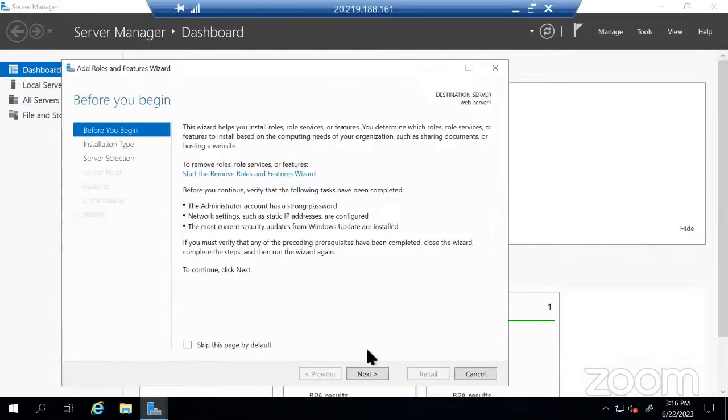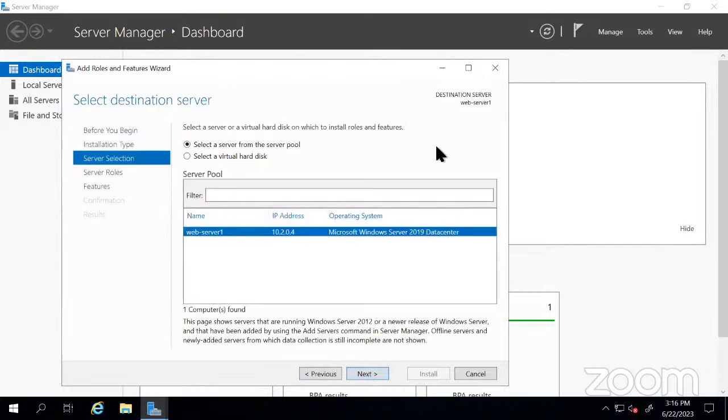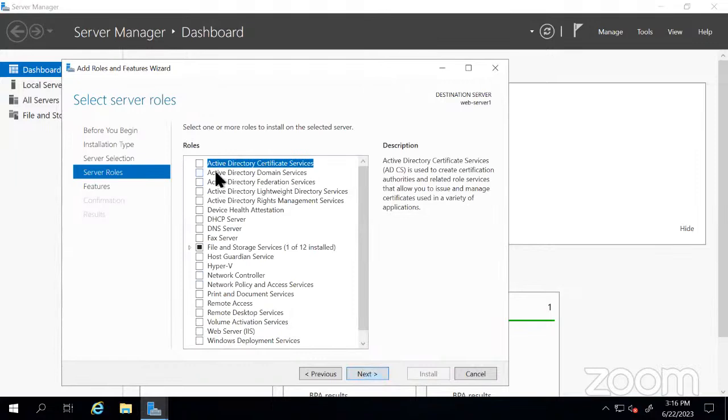Go to add roles and features, go next, next. The same console, guys, we will be able to get on VMware also. Okay, there is no difference. So go next. So these are the server roles that we can install. And in our labs, we are going to cover mostly all of them.